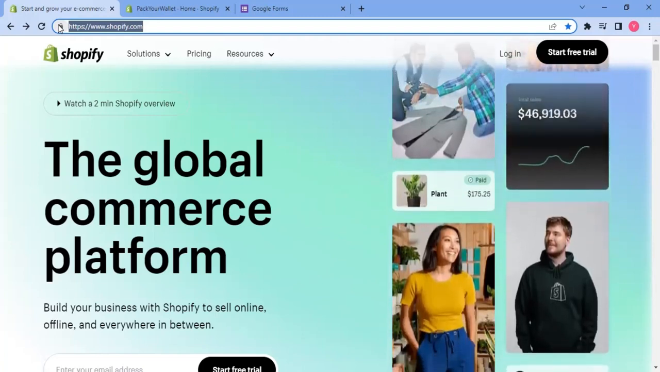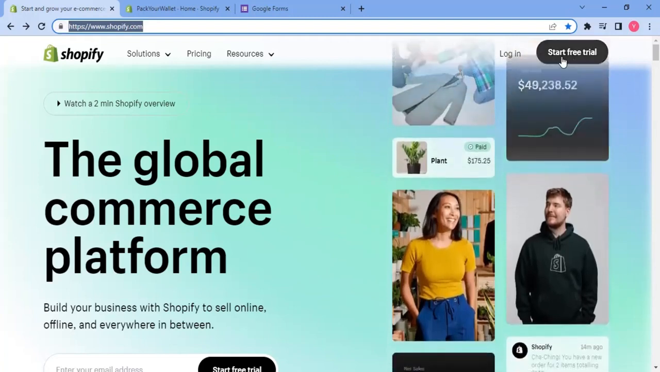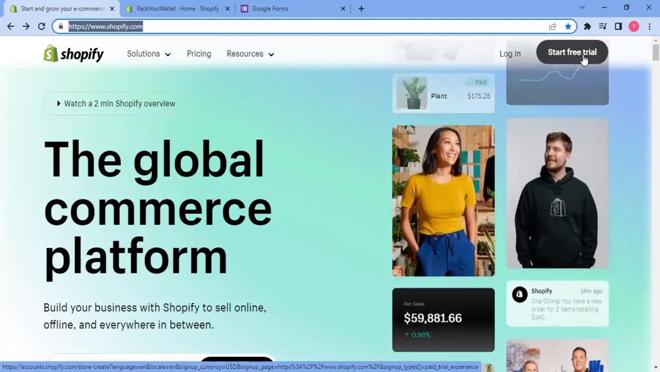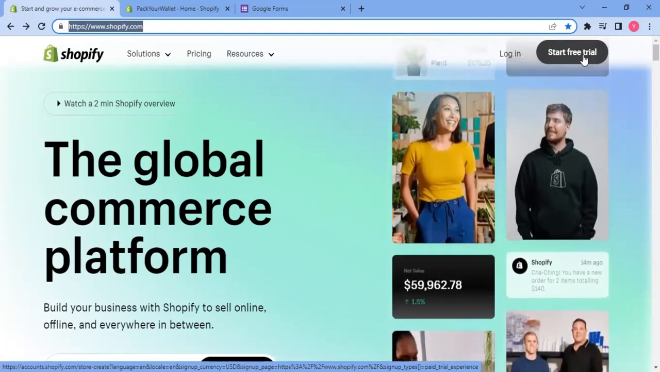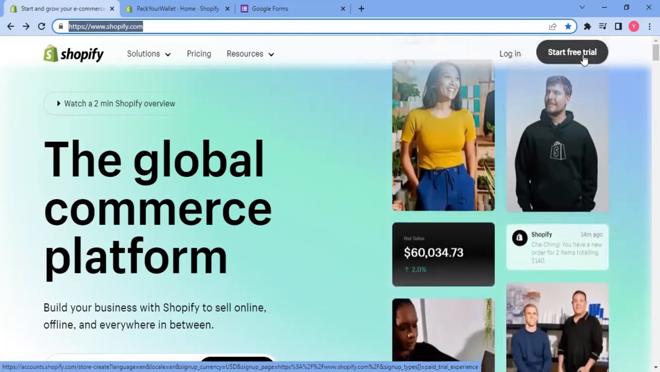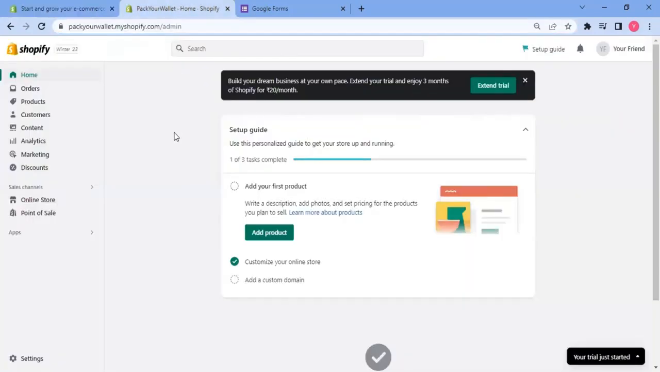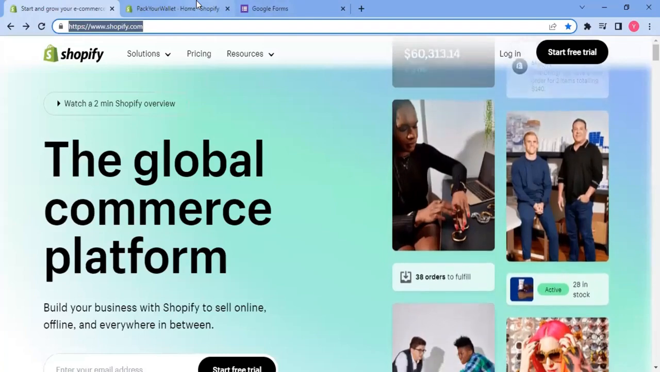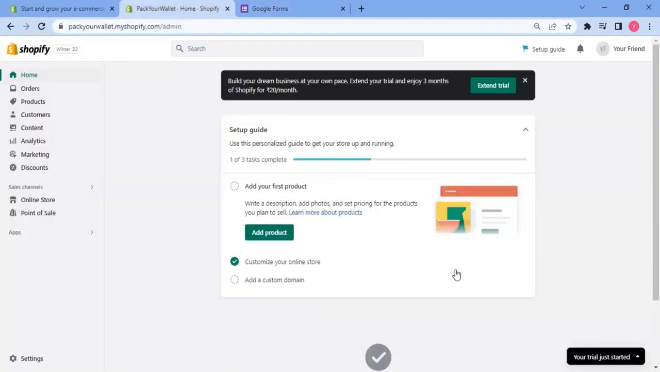Now, to create or to get started with them, you can simply click on start free trial, and this will take you through some questionnaires. You can answer it, and then you can connect your email address, which will allow you to access something like this. Now, this is a platform. You may call it a dashboard or admin portal. If you already have an account with Shopify, you can simply click on login, just enter your credentials, and it will take you to this place.